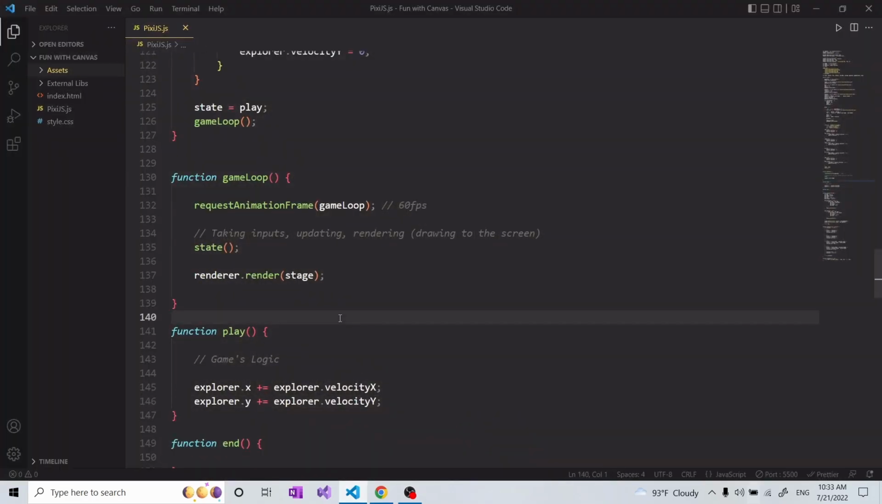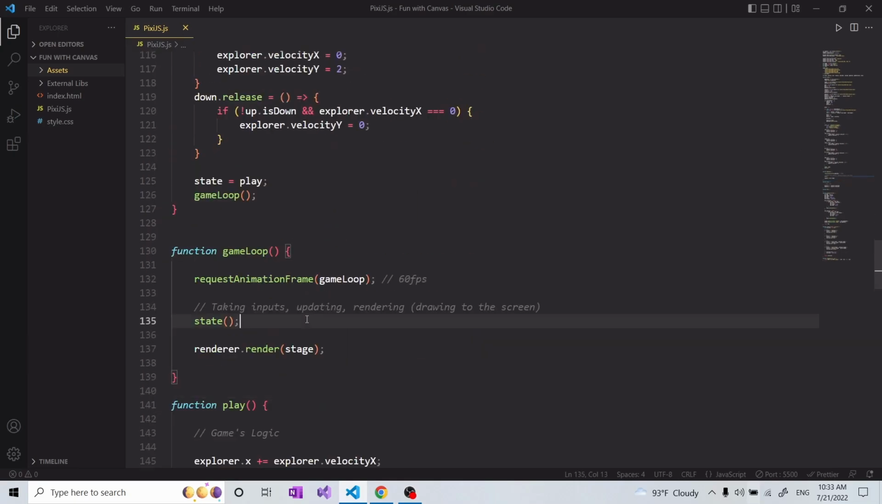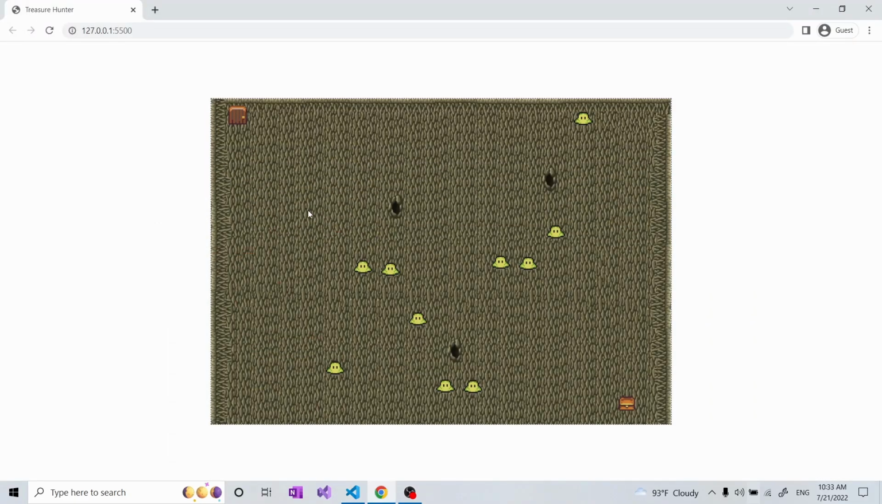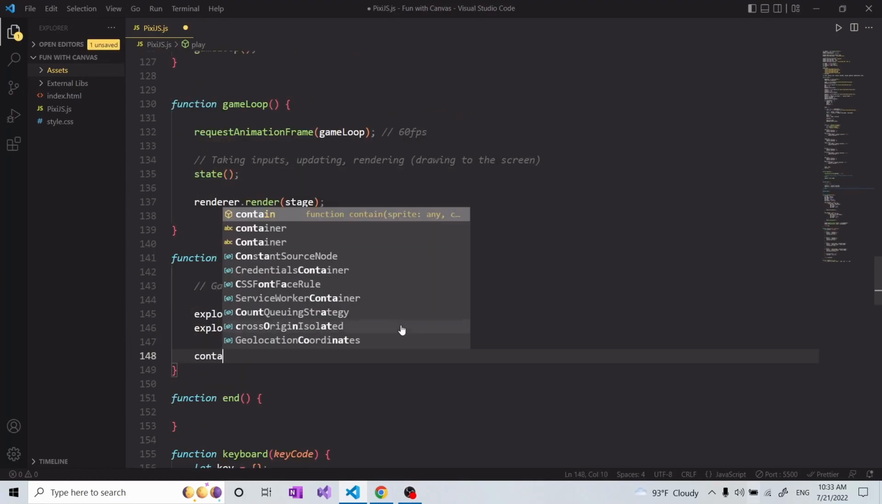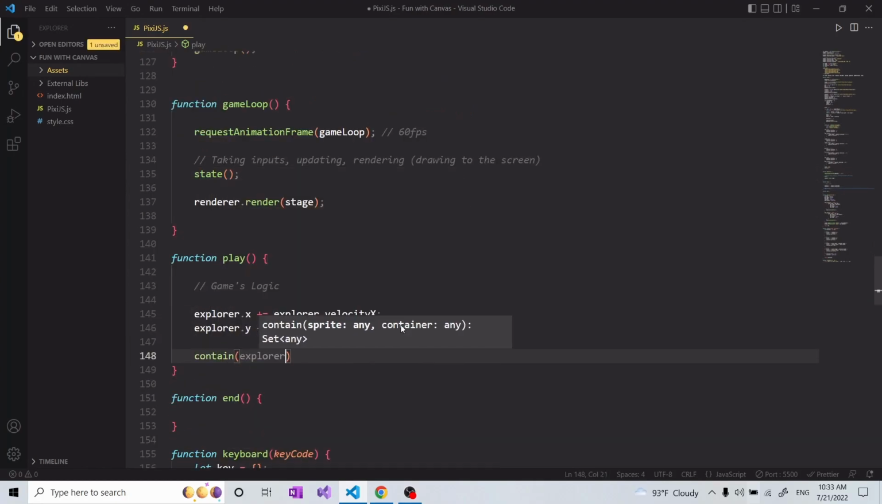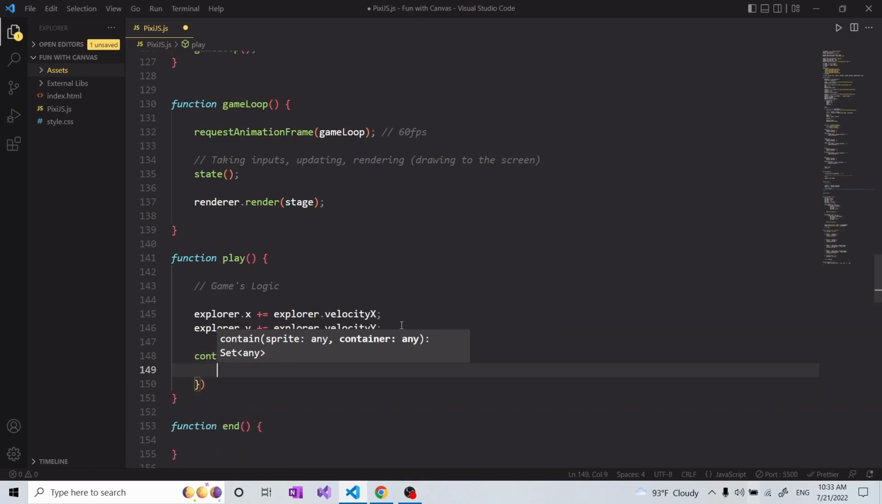And now we've done the movement for the player. What we're gonna do now is simply contain the player into this area. I can see now that we can go out. I don't want that, so we can simply use the contain function that we did, and I have to specify the first sprite, which is explorer, and now the object.